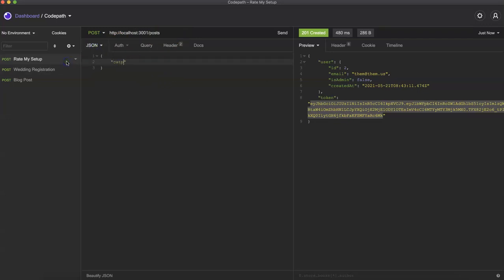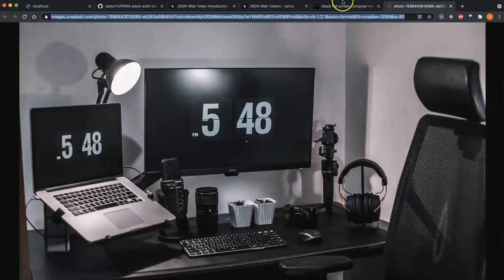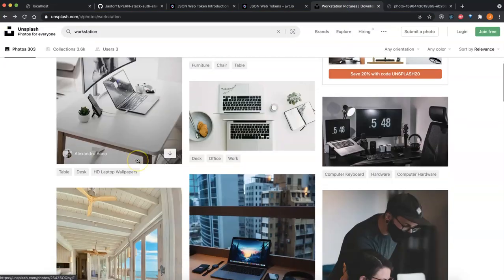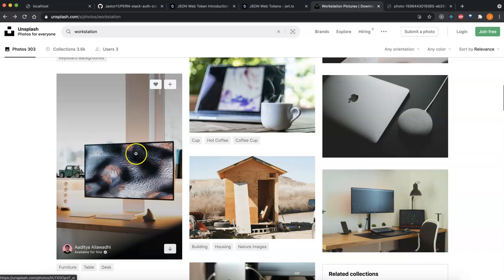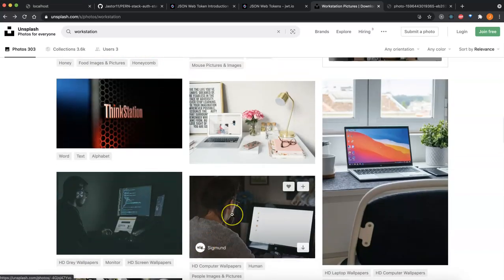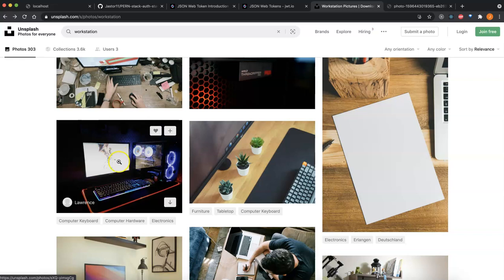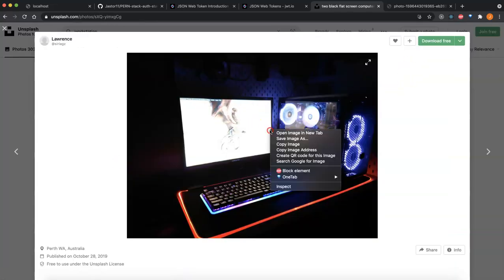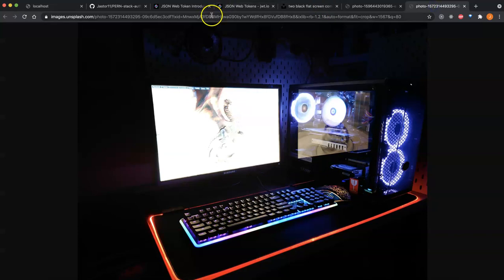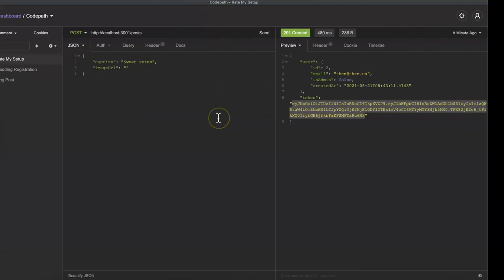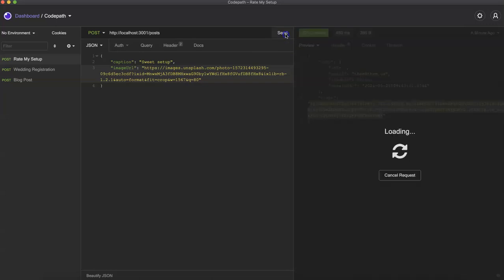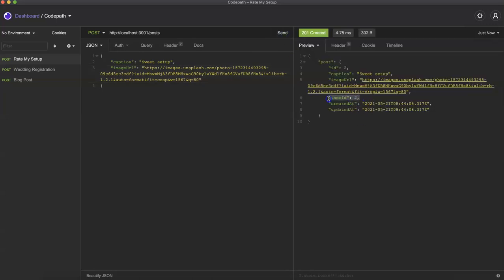We'll say caption suite setup. And then the image URL, we will grab another one from Unsplash. So let's try another fancy one here. Ooh, that's pretty fancy. That's also pretty fancy. Lots of good ones. Let's look for one that's, oh, that's absurdly fancy. Let's do that. Let's take this, use that in our image URL, and send. Great. So notice that it's a different user ID, number 2, and ID 2.